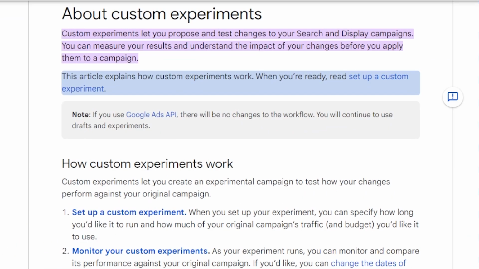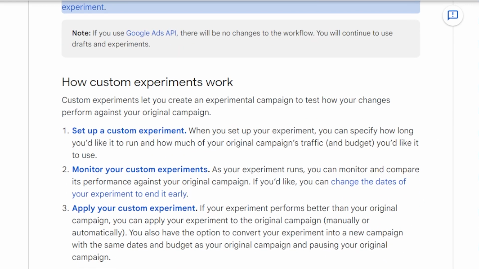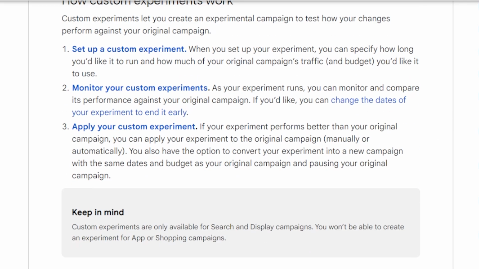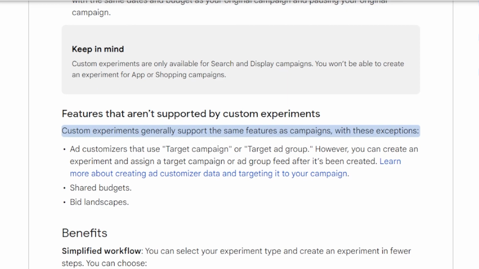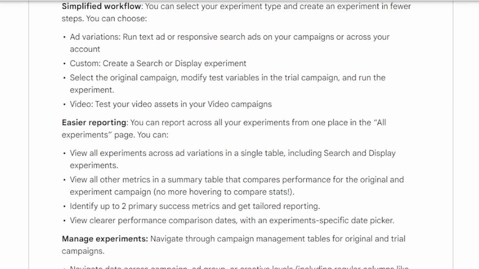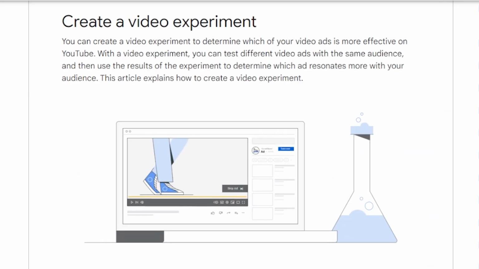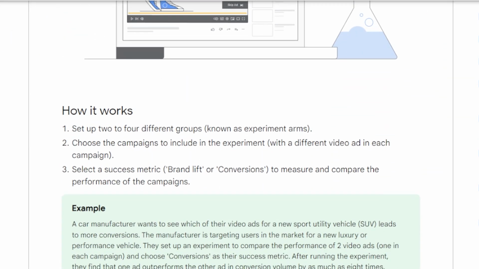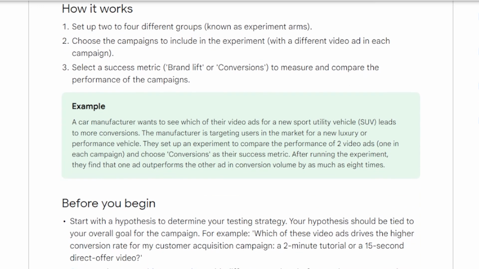Most common and the type I use most often is actually custom experiments. These can only be run for search and display campaigns though. Custom experiments are typically used to test smart bidding, keyword match types, landing pages, audiences, and ad groups. So probably the most versatile of all of the experiment types. Next up, we have video experiments. They're used to determine which of your video ads is more effective on YouTube. Video experiments are available for video and discovery campaigns.